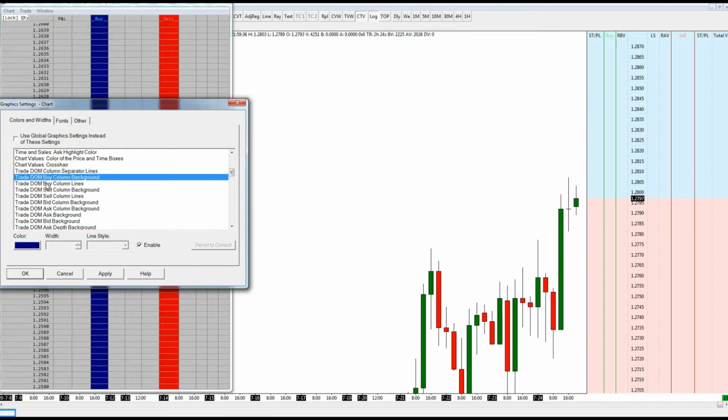So first and foremost, as you can see, my buy column background I've set to very dark blue, and then you can do the same thing for your sell column background, which I've set to very dark red, so that's why it looks like that. To cut a long story short, you want to start with the background, so you know exactly what you're doing.